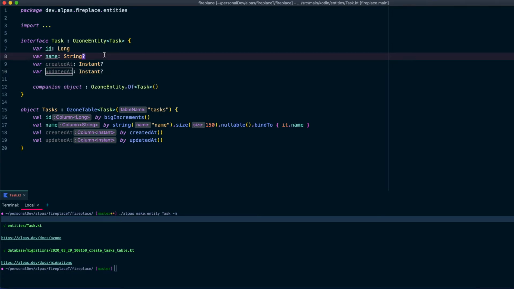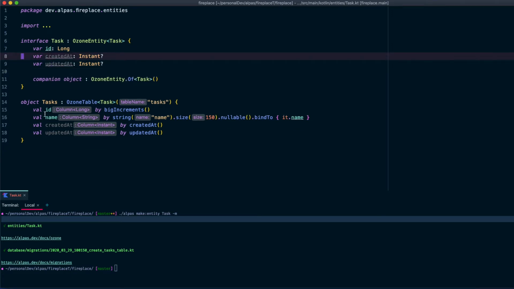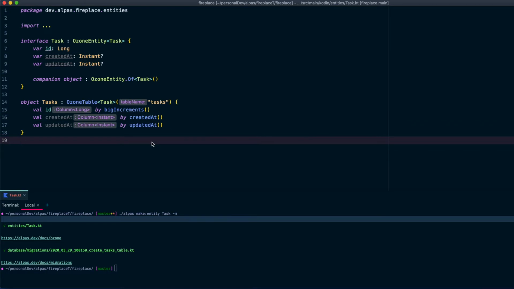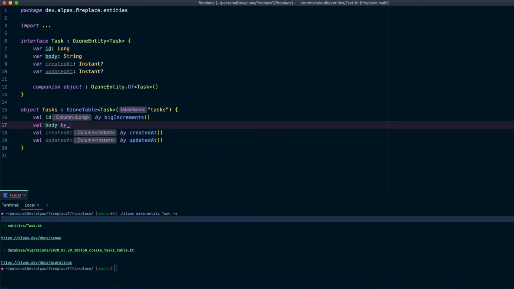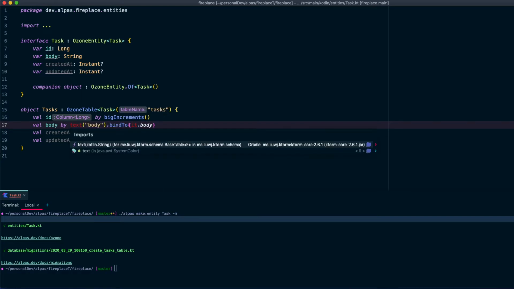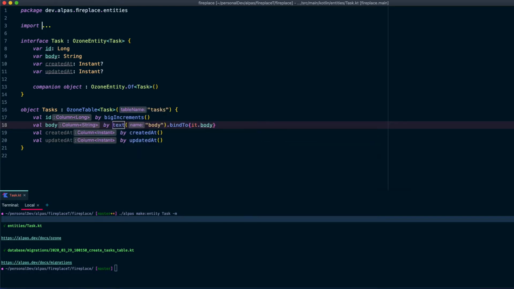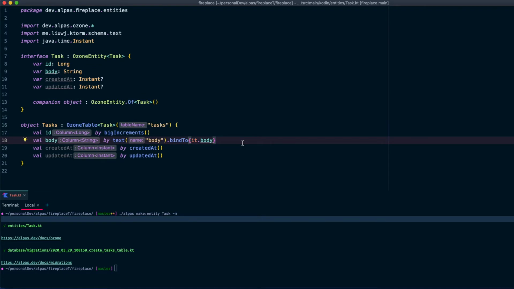We don't really need a name for this entity, so I'm going to delete that. And then we need to add a few things for tasks. So the first thing we're going to add is a body field. We'll call it body, and it's going to be a string, and we'll make it a text field. Okay, the next thing we want to add is a Boolean, which is going to let us know if a task is completed or not.